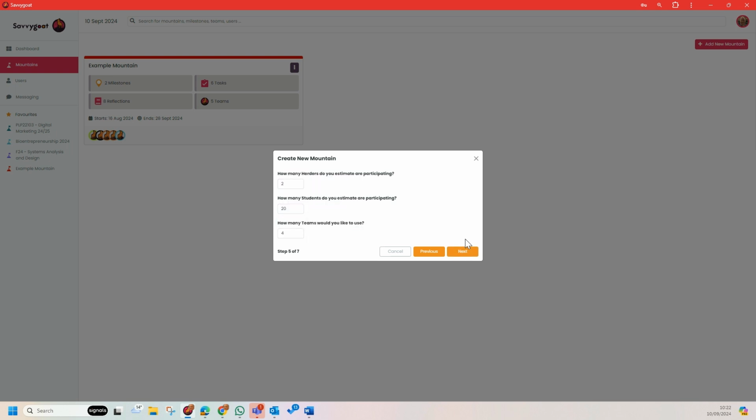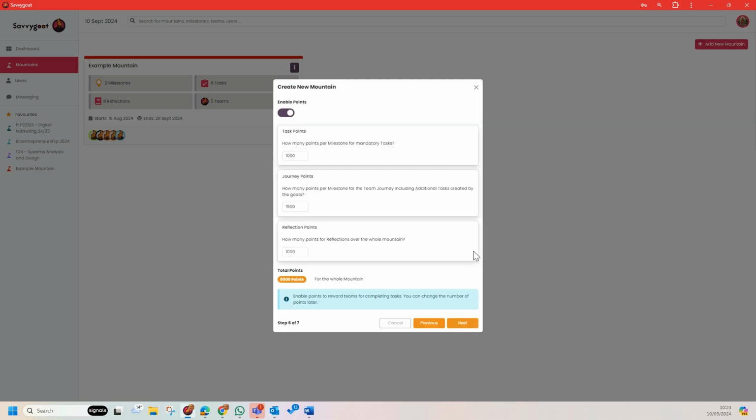You then need to give some basic information about the game. You may have 2 herders in this game, or there may just be 1 of you. You may need to know how many students you're going to be involved in the game at this point, and how many teams you'd like to have. Typically, a team will be on average 4 students, but it could be 2 or 3 or 5 or 6. We'll go with 5 in this particular case, so that would be 6 teams.